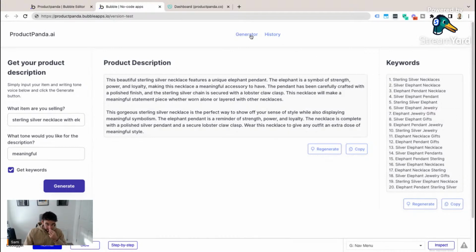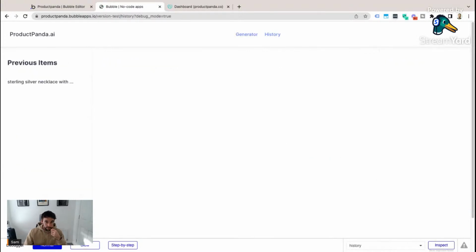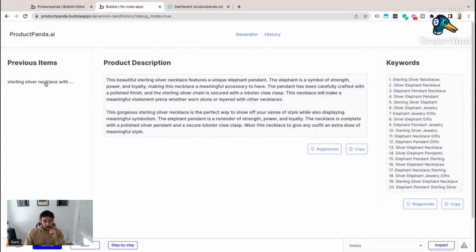So this is the generator. So we're in the generator page now. If we go to the history, it will give you all your previous items on the left-hand side. If you click on them, it's going to show you those different pieces.